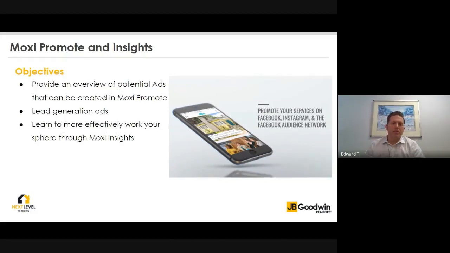So main objectives, I'll provide an overview of the potential ads that can be created in Moxi Promote. I'll give you an idea of some of the lead generation ads you can create. I'll do a walkthrough as well to show you how easy it is. And then Aaron's going to show how to more effectively work your sphere through Moxi Insights.